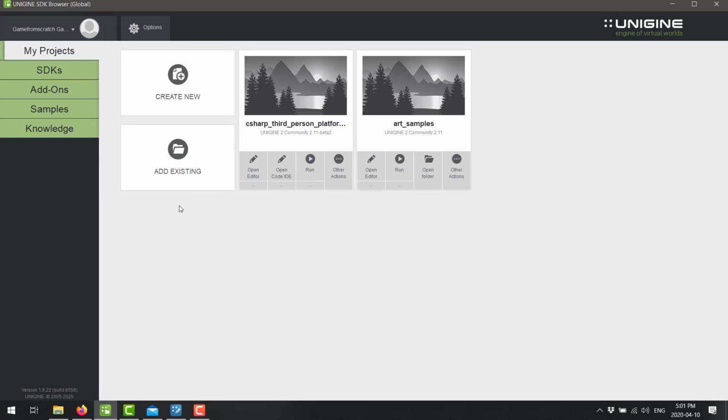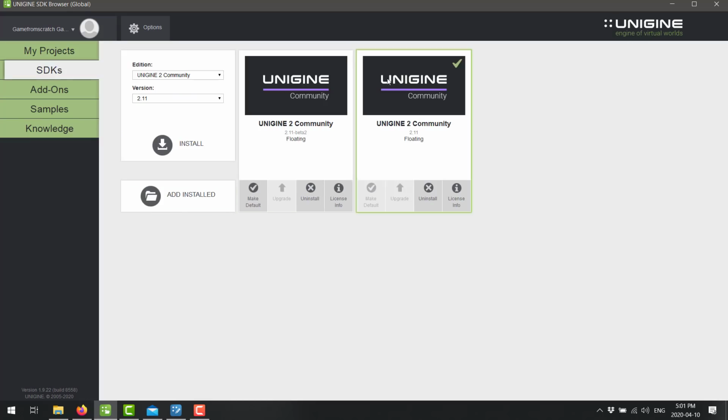I just showed it a second ago. What you're going to see now is when you come in here, SDKs, I previously was using the beta. Now I'm using the Unigine 2 Community version. That's what you're going to want to go ahead and download and install. You're going to probably want to get rid of the other one, by the way.